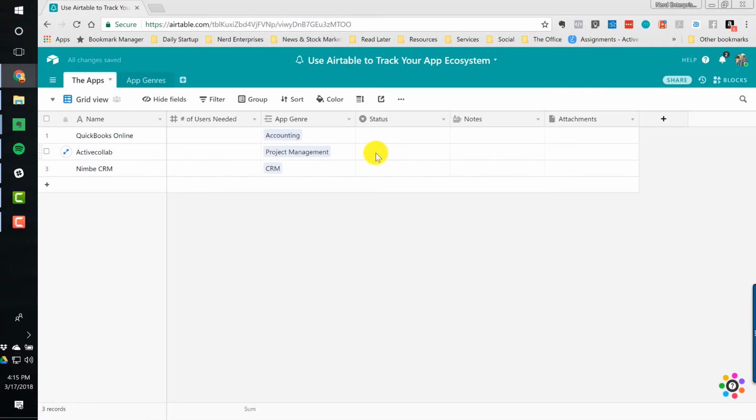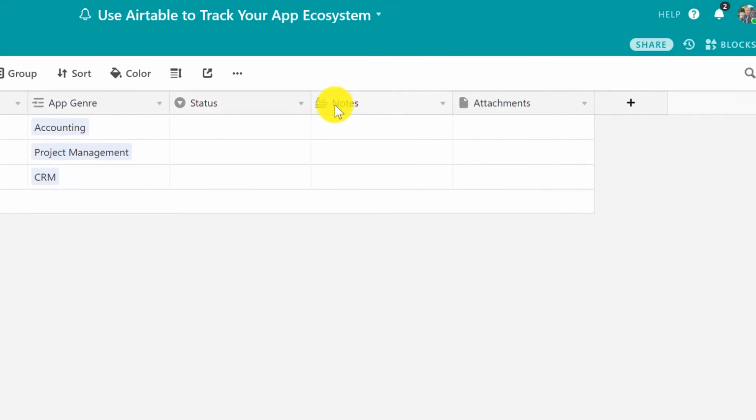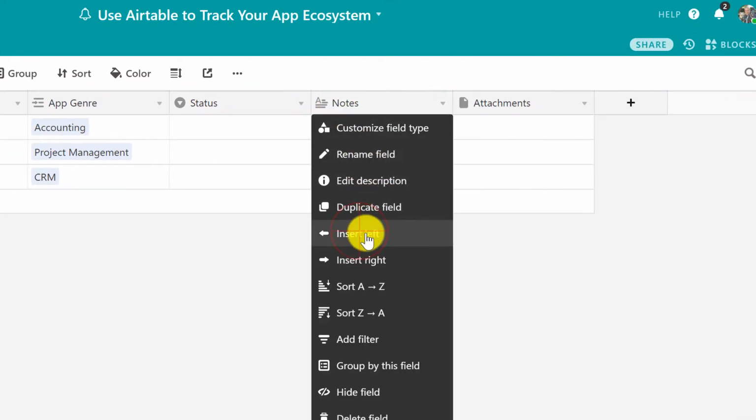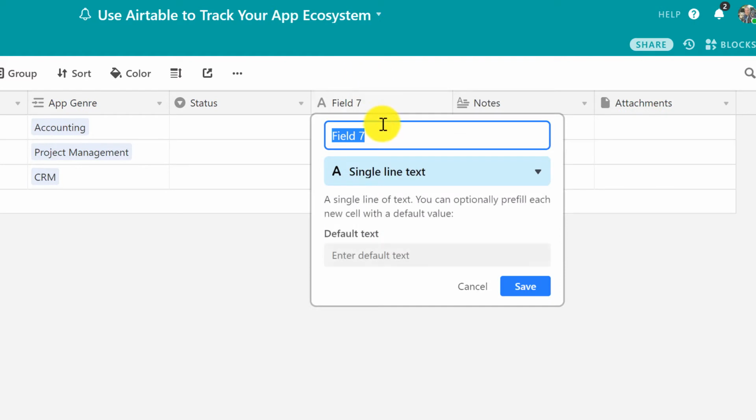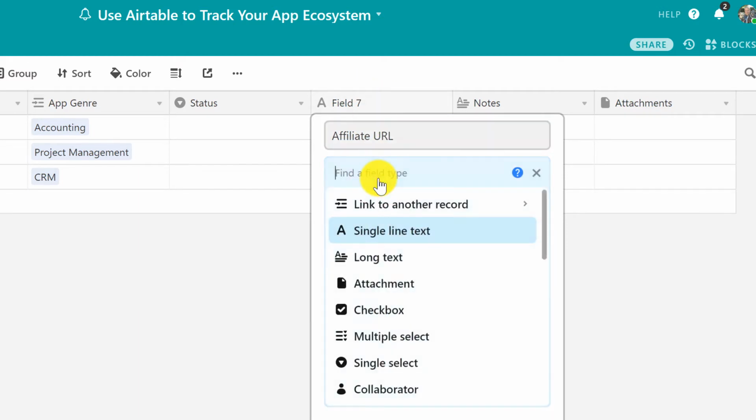Then we're going to add, now I mentioned this also under the same sort of context of somebody who might want to use this as a resource to provide a service to a client. Let's add in another kind of field. We're going to, again, go insert left, and we're going to say affiliate URL. I have affiliate programs with a lot of these apps that I'm going to recommend.